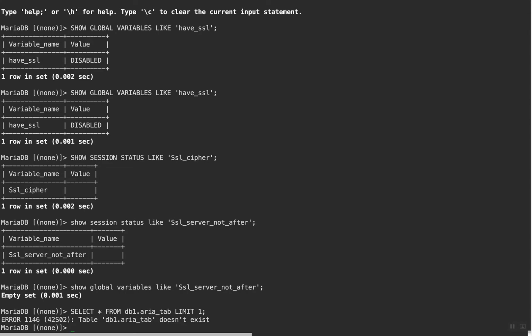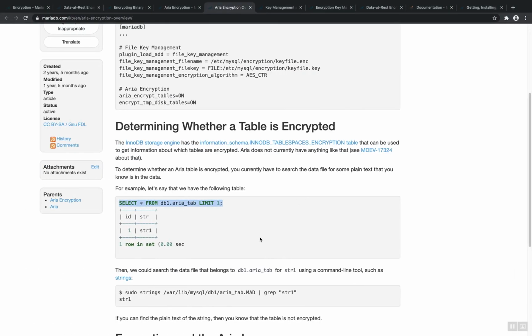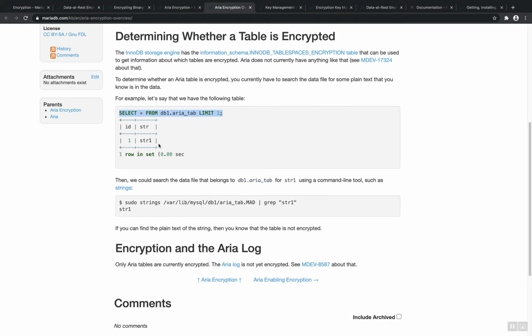Okay, so this table does not exist. If it exists, it will give the ID and string as 1. For example, let's say you have the following tables, then we should search the data files that belong to MariaDB. So this is the string, and if you grep using the concrete search, you can do it like this.